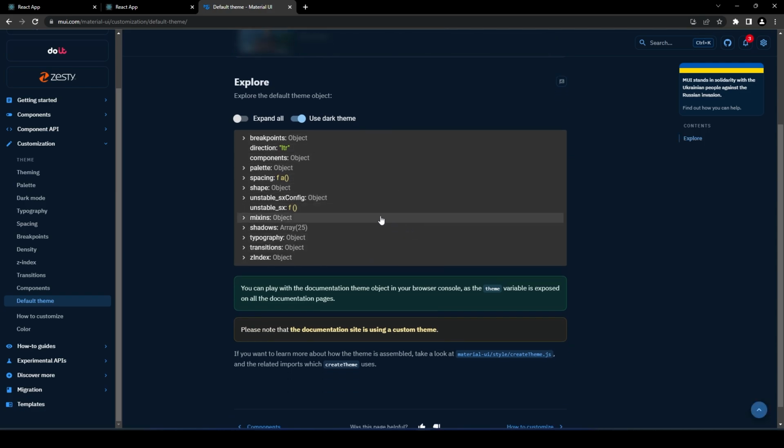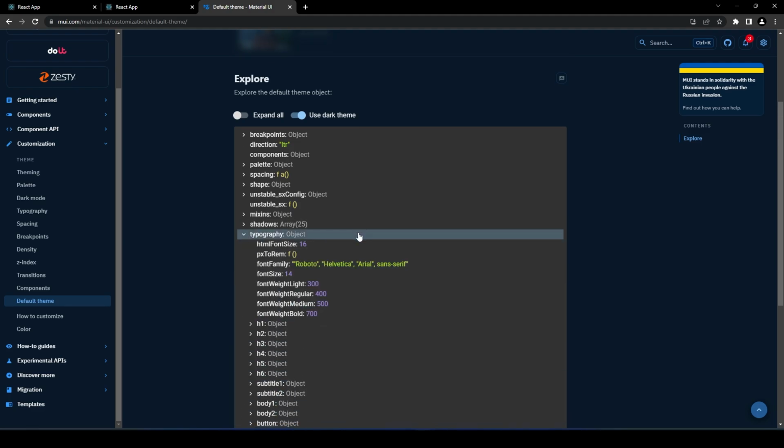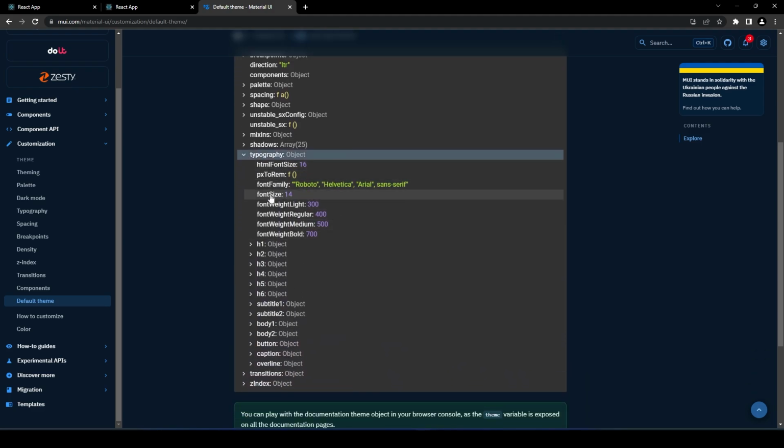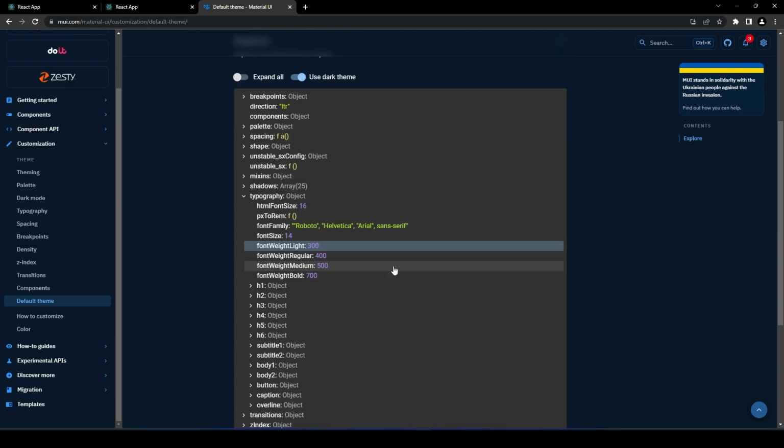As an example, if I click on typography, look at this. What is the default font size? 14 pixels. What is the default font family? These are the default font family. You can customize any of this portion. In the future, I'm going to create a dedicated video tutorial that will teach you how to customize Material UI using these things. So stay tuned.